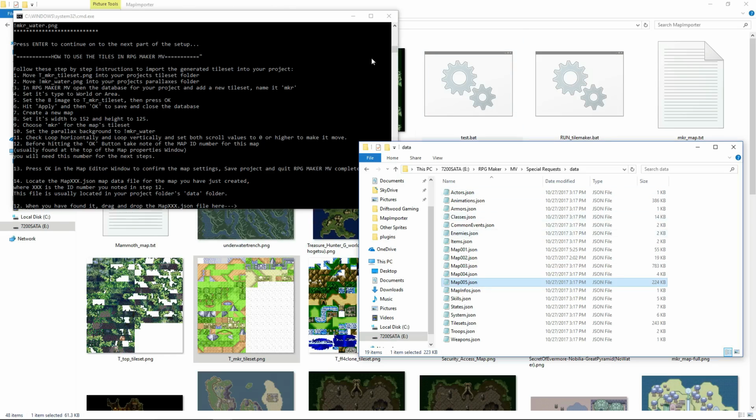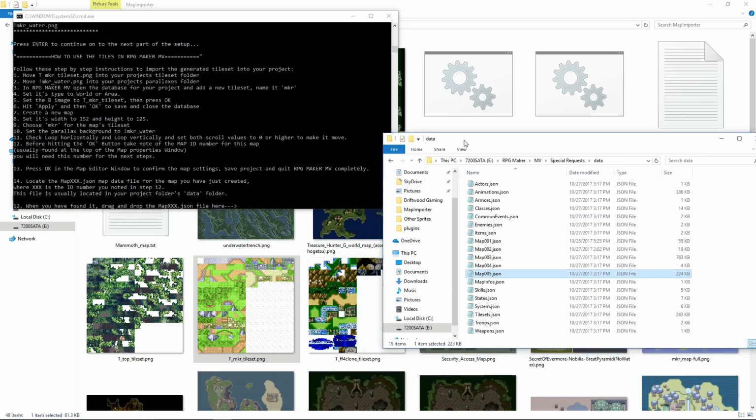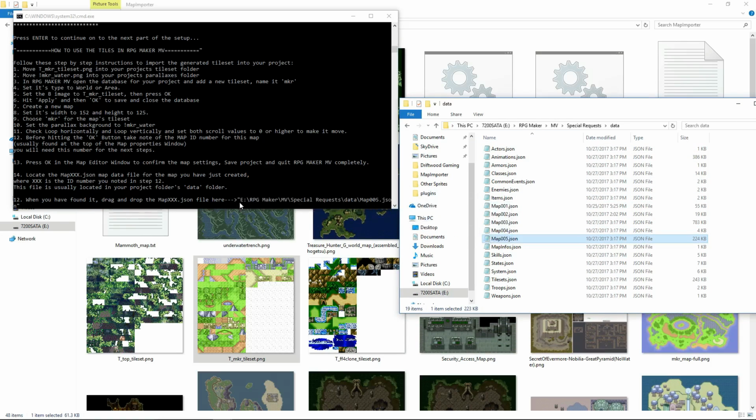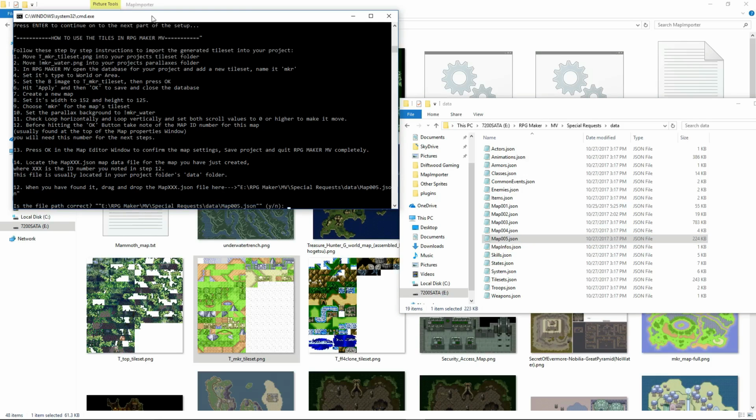But basically, if you just created a new map, it should be the most recent map in that project. So map 005 for me. Also, if you're not sure, you could open up and look at the map properties, and it will tell you the map number. It'll say 005 on that. I'll show you when we jump back into it. But anyway, what you want to do is drag and drop it. You could type it all out, but it's really easy just to find the map JSON file and drop it in there. Once you've done that, click up here and then enter.